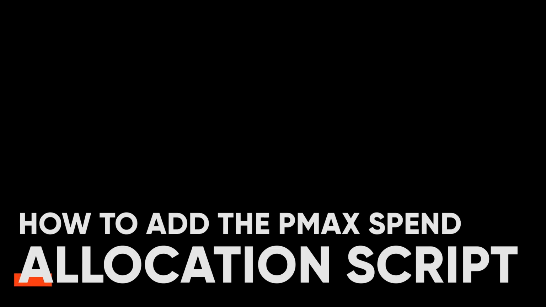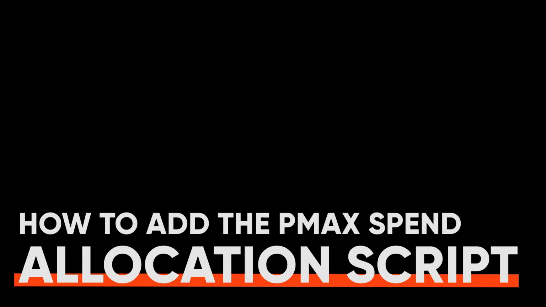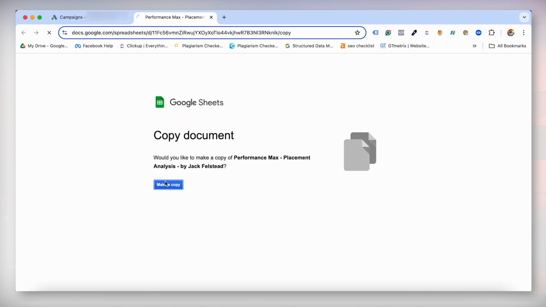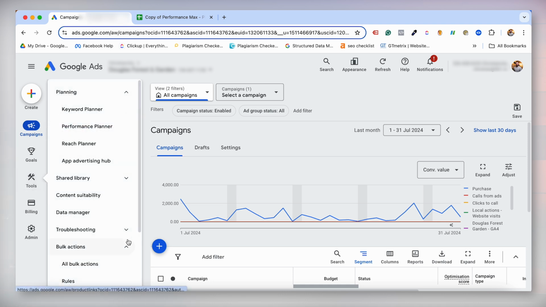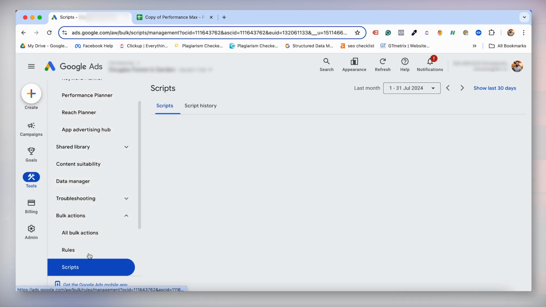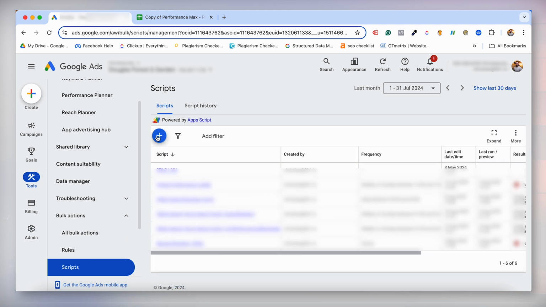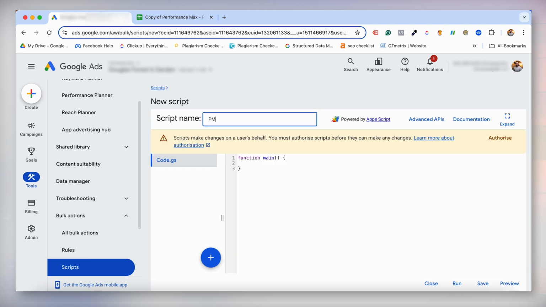How to add the PMAX spend allocation script. First, create a copy of the spreadsheet included below. Open up Google Ads and log into the account you want to use the script for. In the left menu, select Tools, Bulk Actions, and then Scripts. Click the blue plus icon and select New Script.